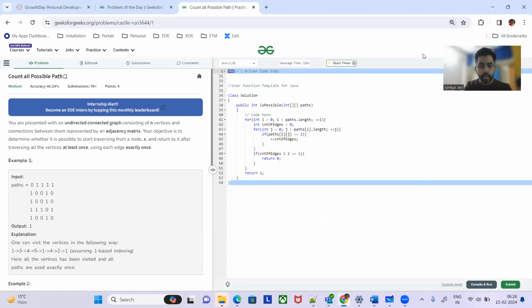The code is extremely simple. We'll see the Java code followed by C++. Here we start with the outer row for loop, and this is the column for loop. For each row, we are going to calculate the number of edges, that is the number of ones. Once it is done for a row, we check: if the number is odd, simply return zero. Else return one. So this is a simple solution.